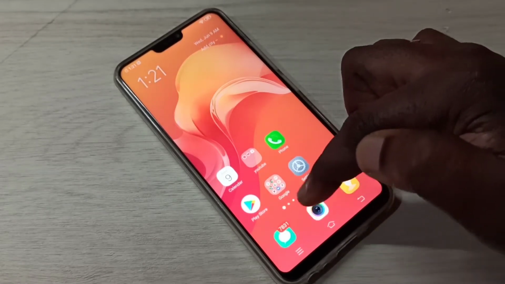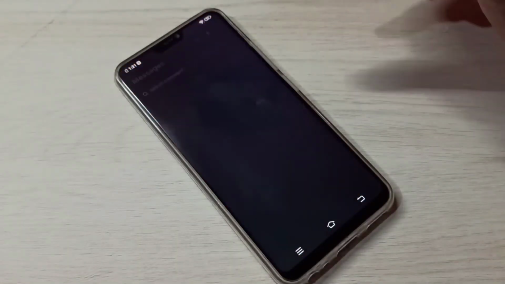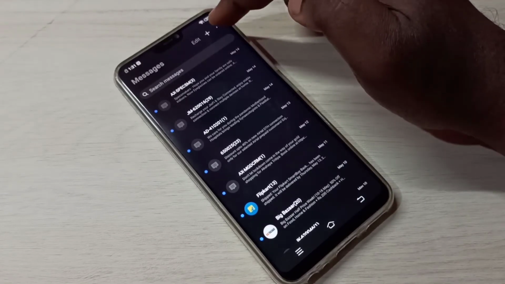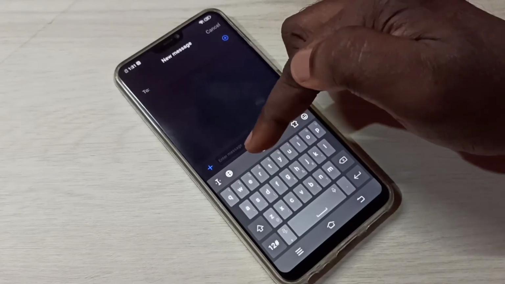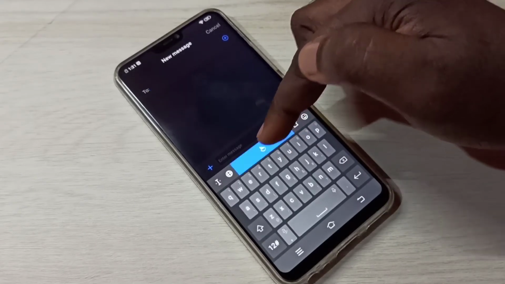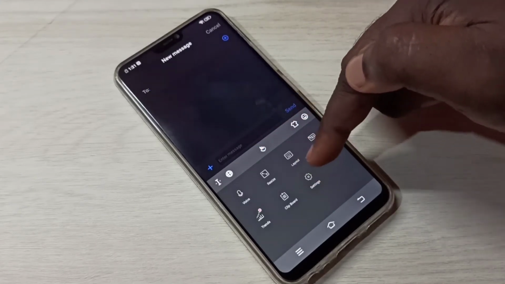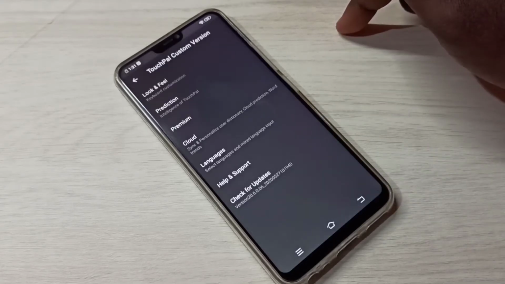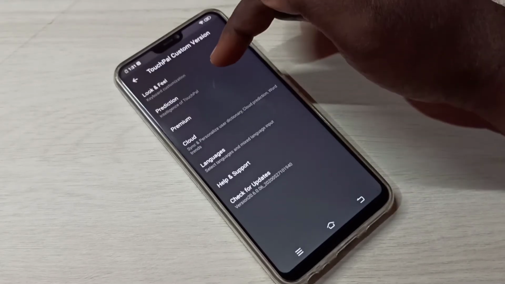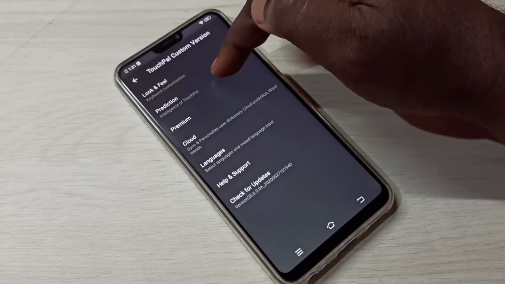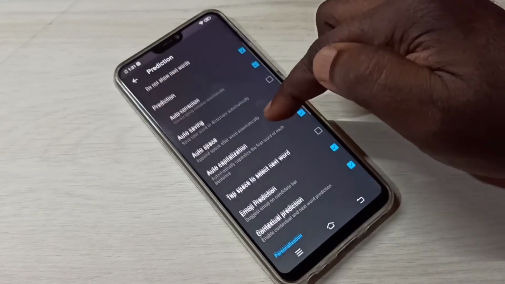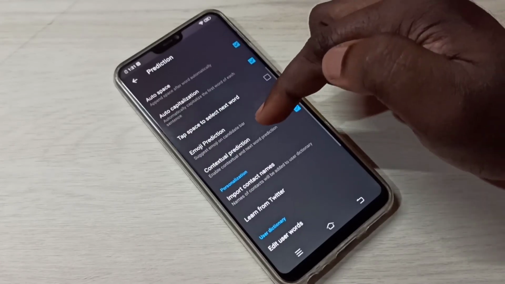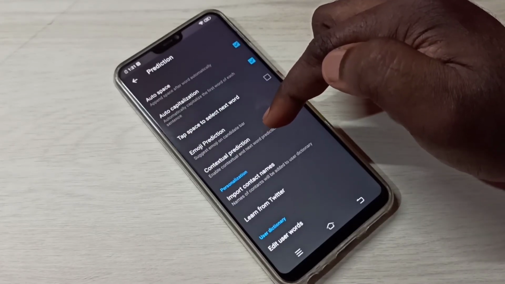Open the Messages app, tap on this icon, then tap on this plus symbol at the top right corner, then tap on this icon, then tap on Settings, then tap on Prediction, select this option. Then go down. So here we can see contextual prediction.